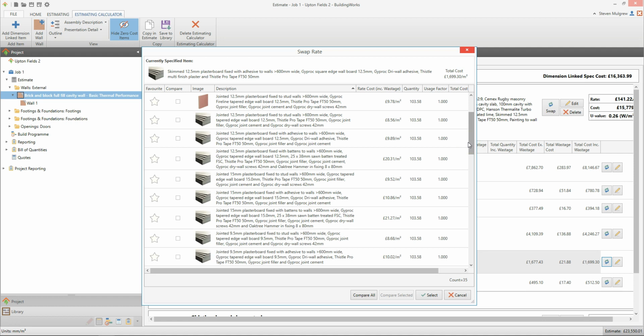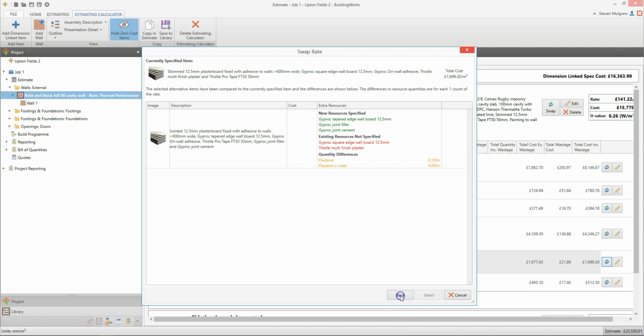If you want to see the differences between the current rate and the available alternatives, you can use the Compare tool. Select any rates you're considering by clicking on the adjacent Compare tick box, and then click the Compare Selected button. The green writing highlights any resources which were included in the selected rate, over and above the original rate. The red writing highlights any resources from the original rate which are not included in the selected rate. And the orange writing highlights any differences in quantity between the original and selected rates.